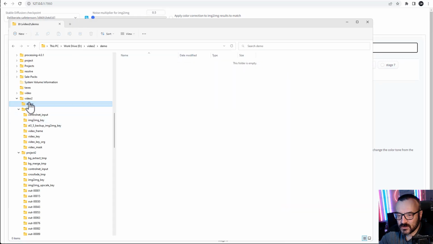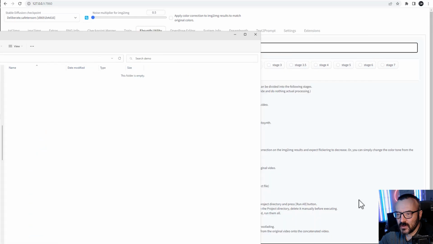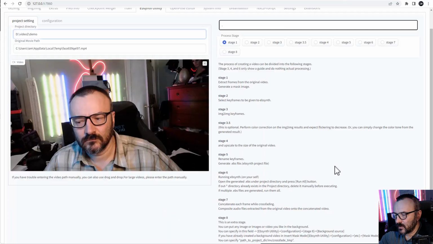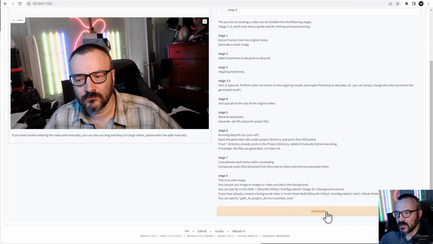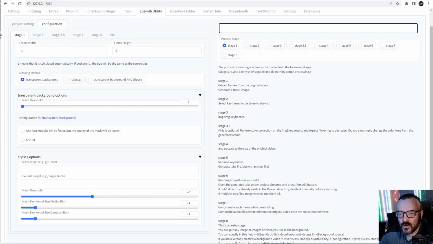Let's look at the directory structure, and you can see it's nothing, just an empty demo. And what I'm going to do, okay, we're right here, just go ahead and click generate. At this time, it should extract everything and create our mask. Actually, one thing before we do this, let's go to configuration stage 1 and look at the mask, because I almost skipped that one.